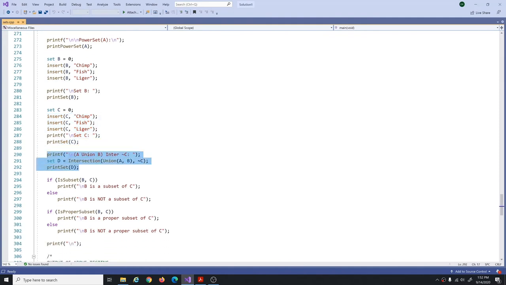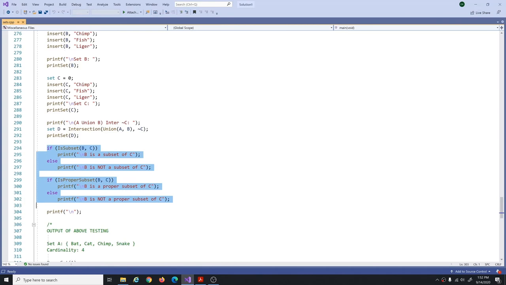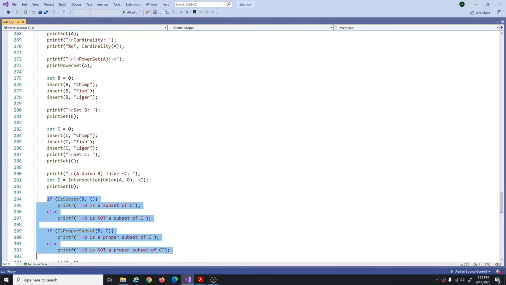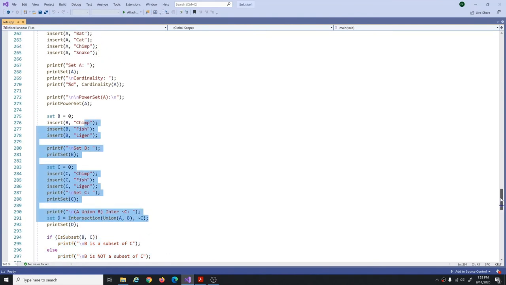And then I'm doing a little thing here. I'm unioning A and B, and I think that's the first problem I'm asking you to do, right? And then I'm checking that subset and proper subset work. I'm checking that they work. And then I call the power set somewhere. Okay, so do this, but for all the expressions that I've given you. Okay, the thing that we've been waiting for, how does this power set work?